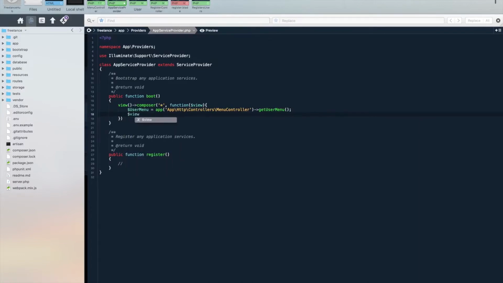What we then do is we want to hijack our view again. So we access our view and we pass it the data: user menu, and then we pass it that user menu data. Close that off. So now every time a view is composed, it's going to hijack that, and before it loads the view, it's going to run our menu controller's get user menu method and pass that to our view in the variable user menu.